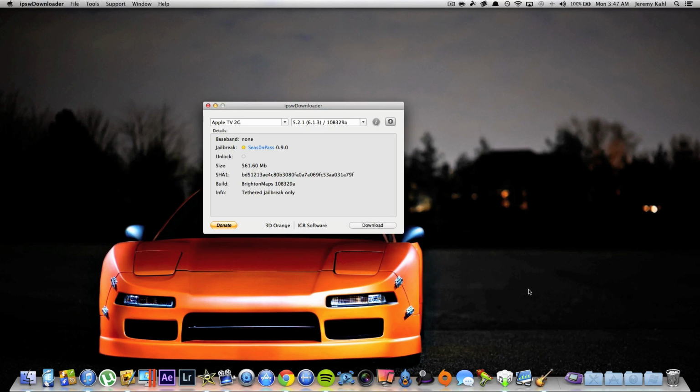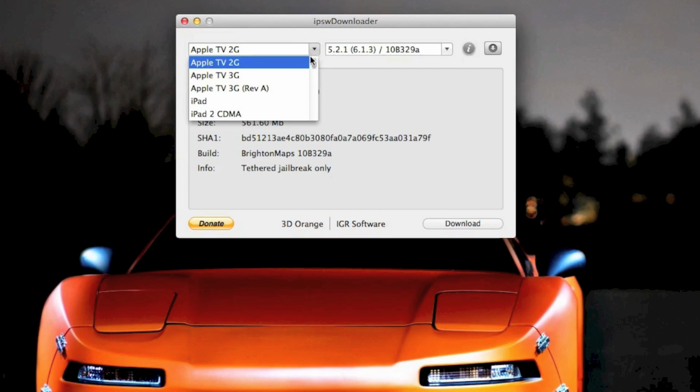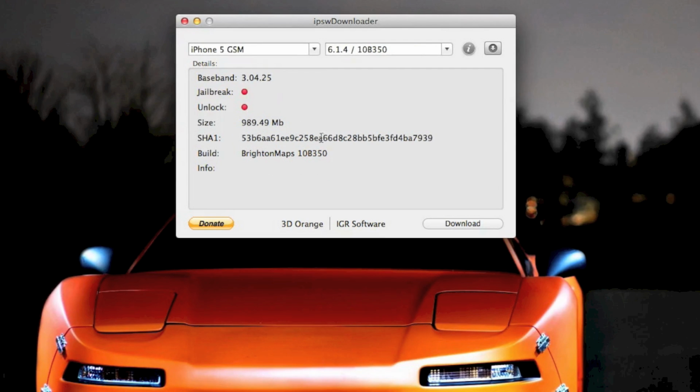But anyways, let's go ahead and launch IPSW Downloader, and it basically allows you to download any firmware IPSW for any Apple device, Apple TV, iPad, iPhone, iPod Touch. So on this menu right here, it allows you to select whatever device you have. You got the Apple TV 2, Apple TV 3, Apple TV 3G Rev A, iPad, iPad 2, iPad 3, iPad 4, so on and so forth. Every device there is, even the original iPhone, all the way up to, or down here at, the iPod Touch 5. So let's just say we're going to do the iPhone 5 GSM.